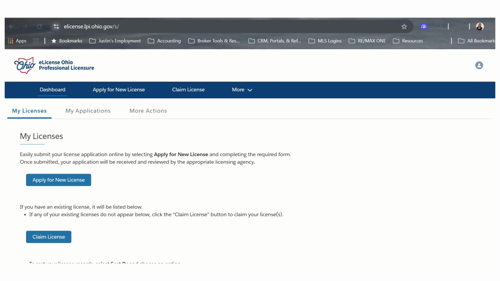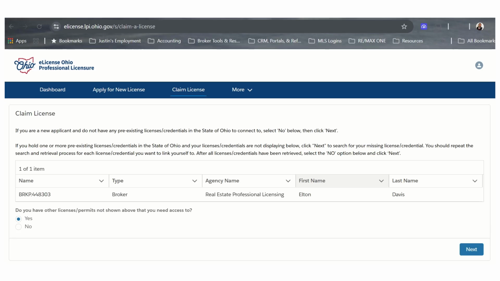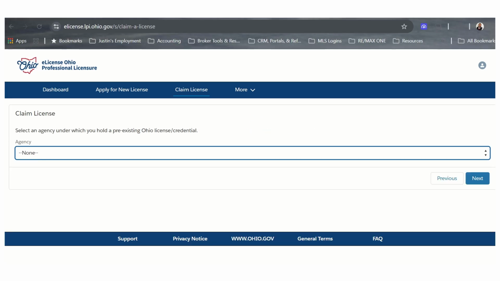That will bring you to the dashboard. Then you will click Claim License. From here, you will likely not see your license information. If so, you just continue next to get through the process. If not, you will click Next, which will bring you to claim your license.